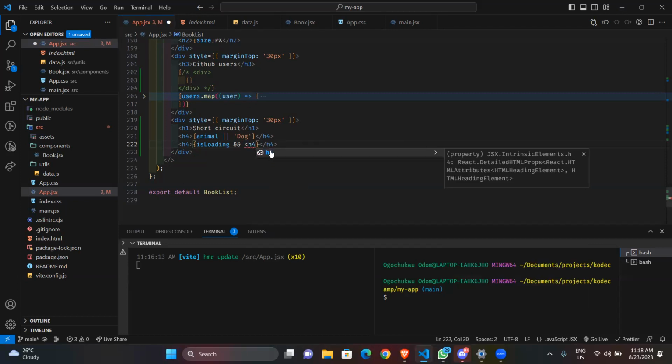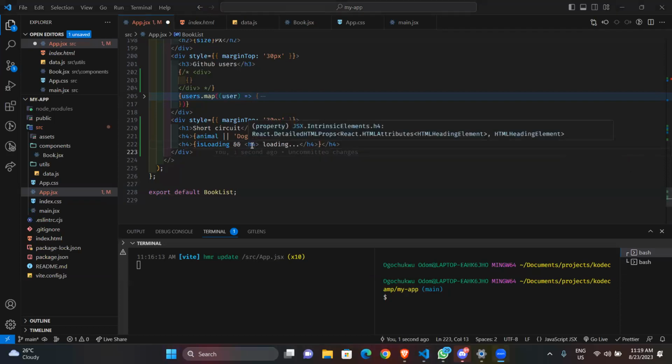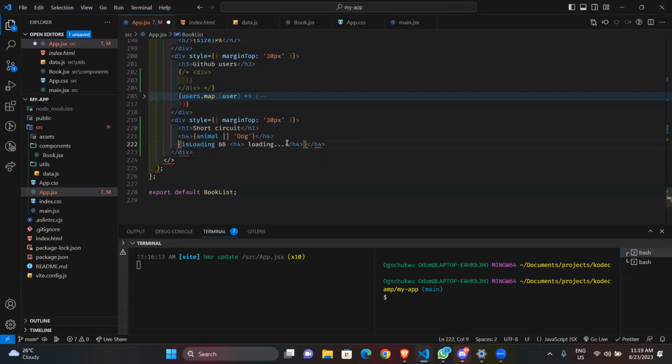you're returning something here. So I'm just going to use my favorite H4. I don't know why H4 is in my head. And then I'll just say loading. So if it's loading, okay, sorry, this should be like this. This is what it's supposed to be.